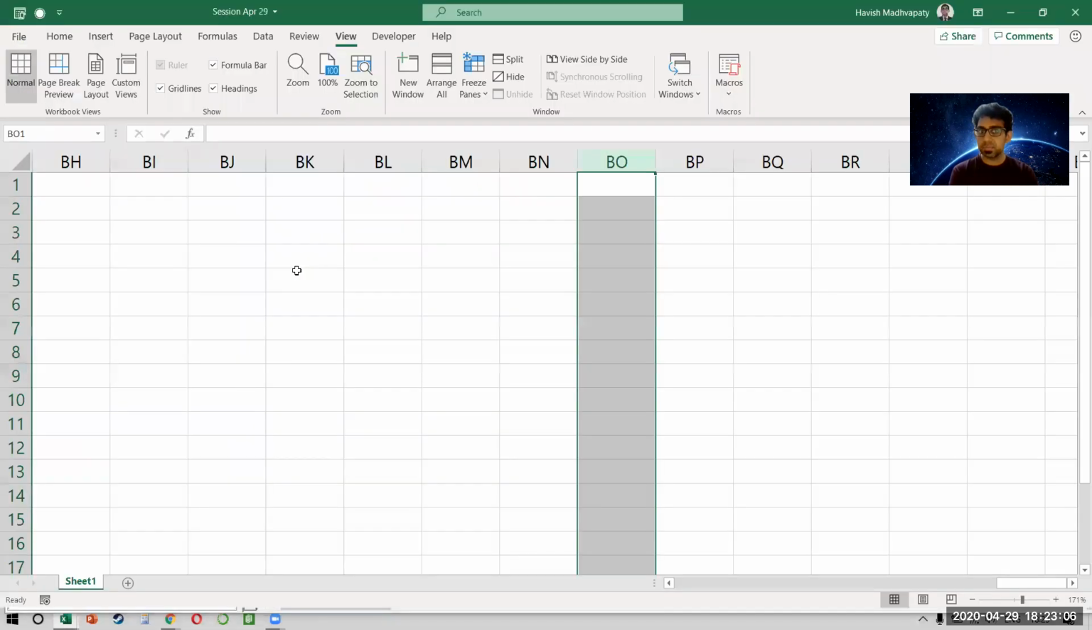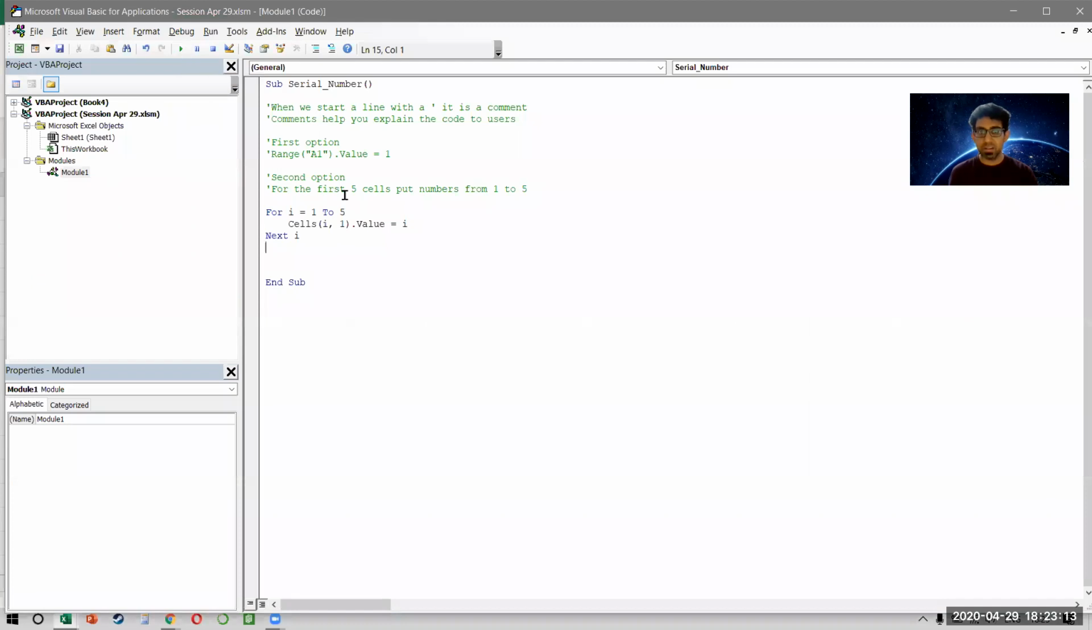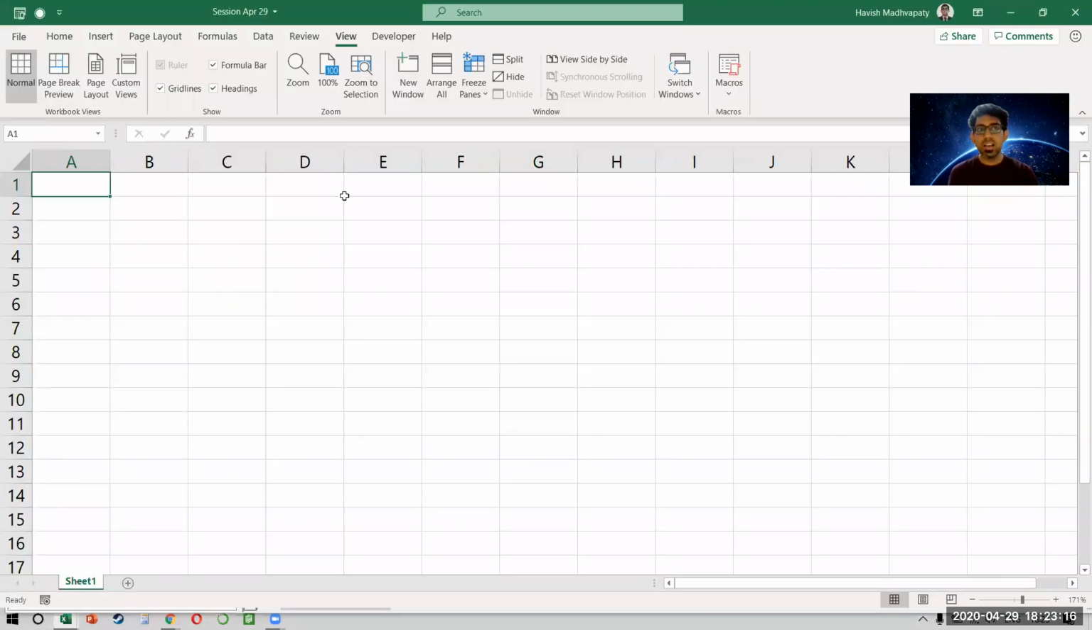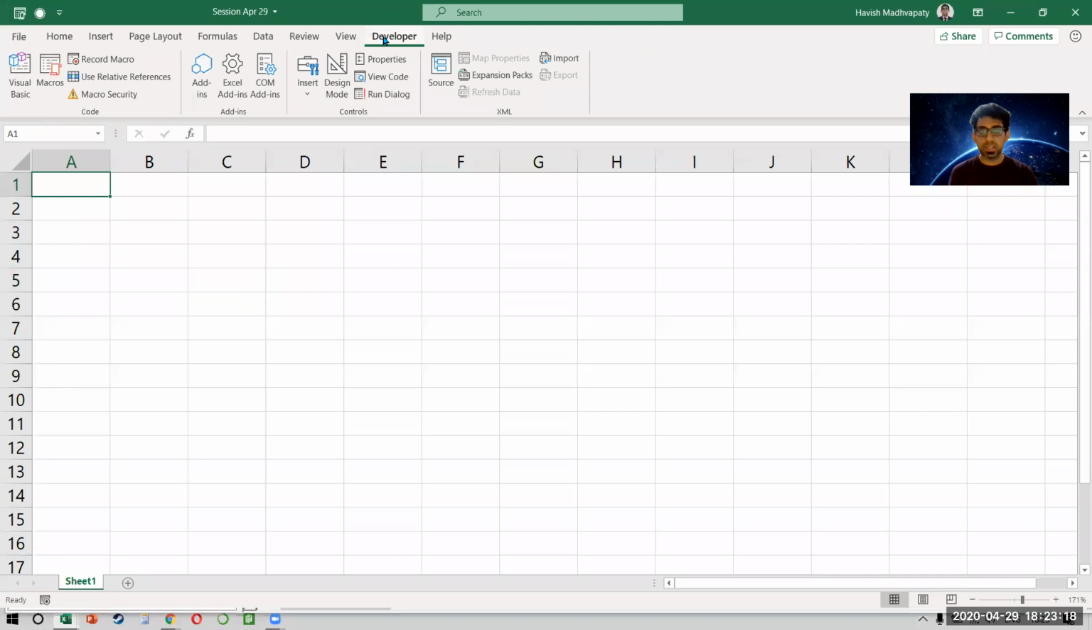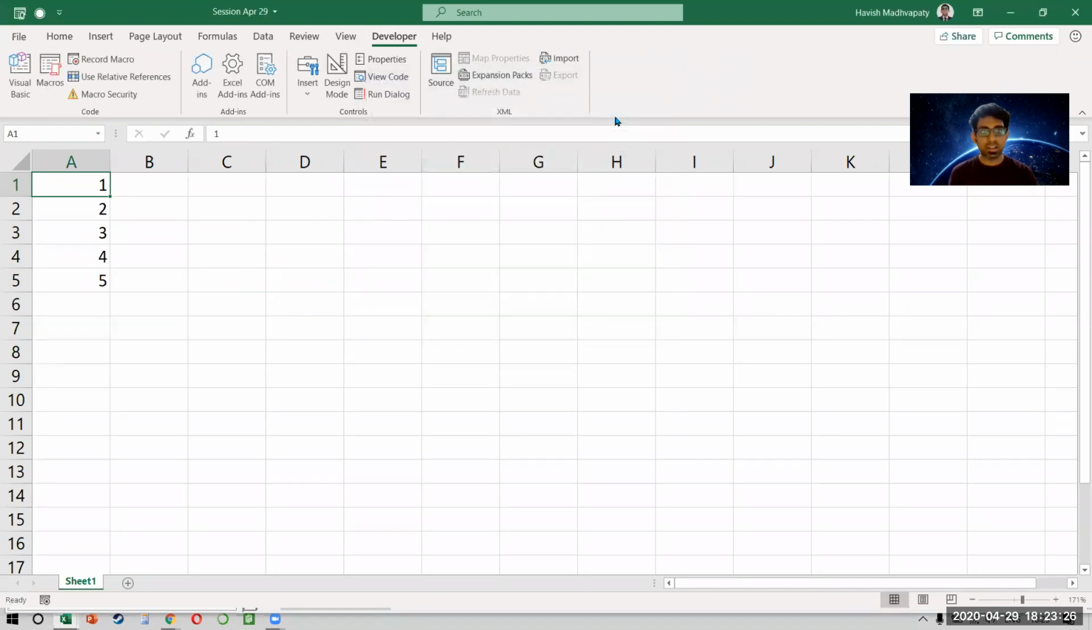So let's see how this works. Now, one option I showed you of running a macro was to go to the VB window and press F5 or click on this green button. But you're not going to do this every single time, right? So we can click on developer, select macros, and there is a macro called serial number, the one that we created, and I can click on run here. And do you see what happened? I only performed one subroutine, but that one subroutine was actually unfolding. So there were 5 separate tasks inside that subroutine. So without me having to put 5 different numbers, VBA automatically went one by one and put all the 5 numbers.